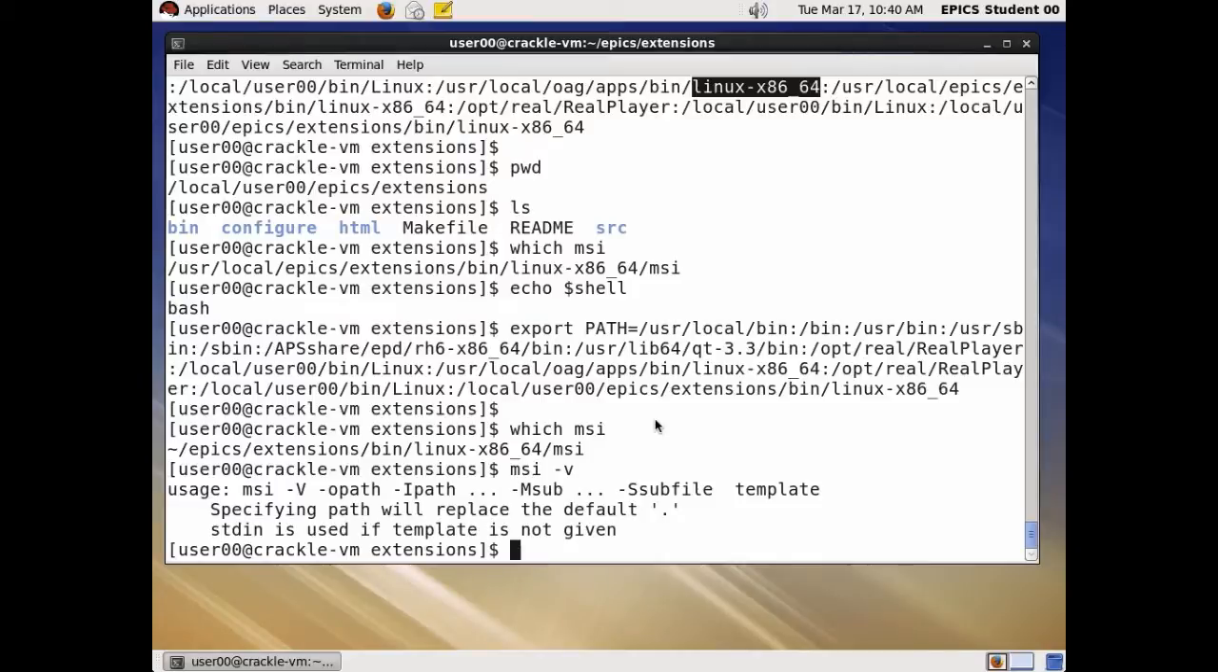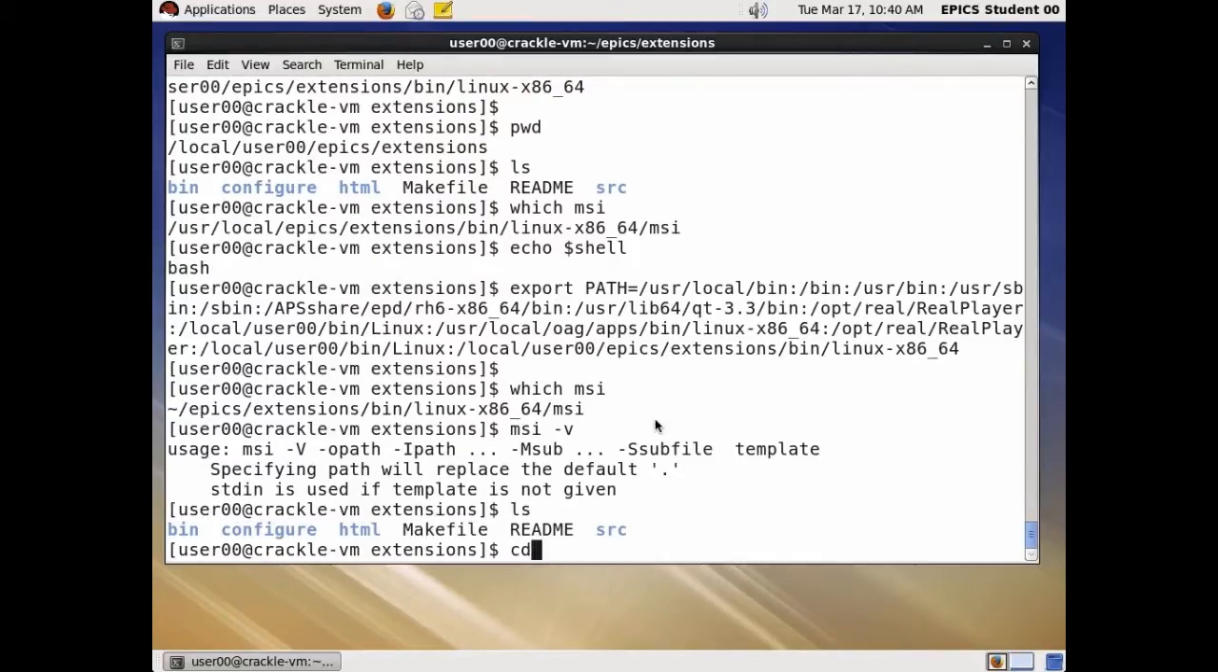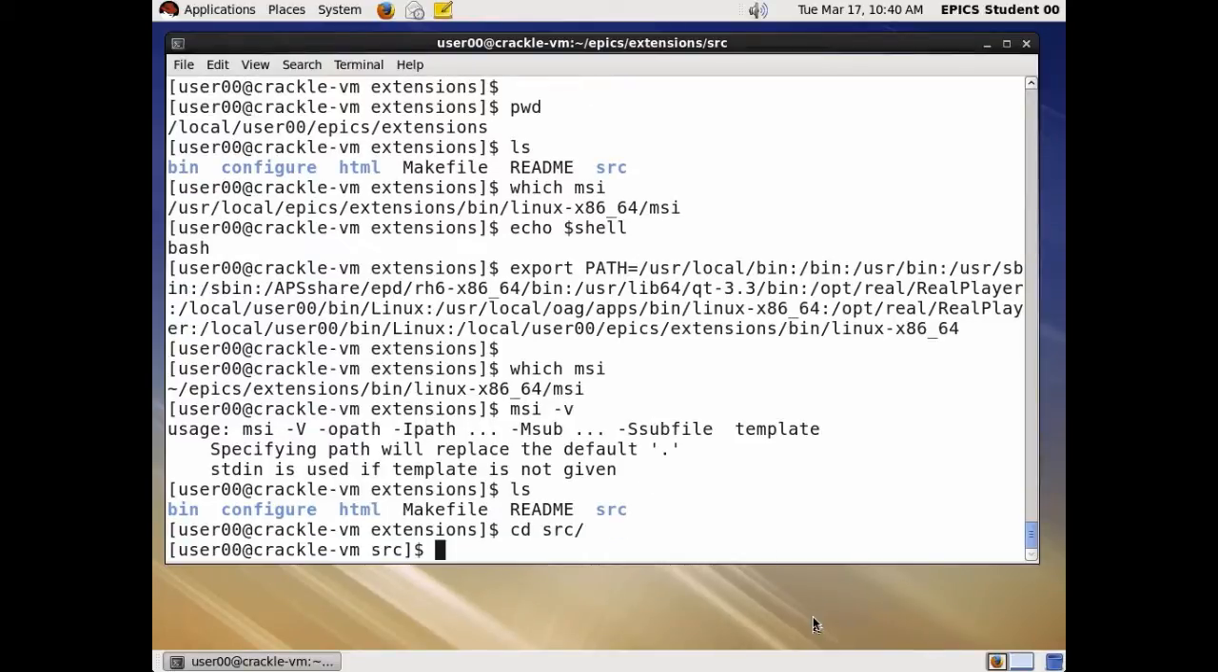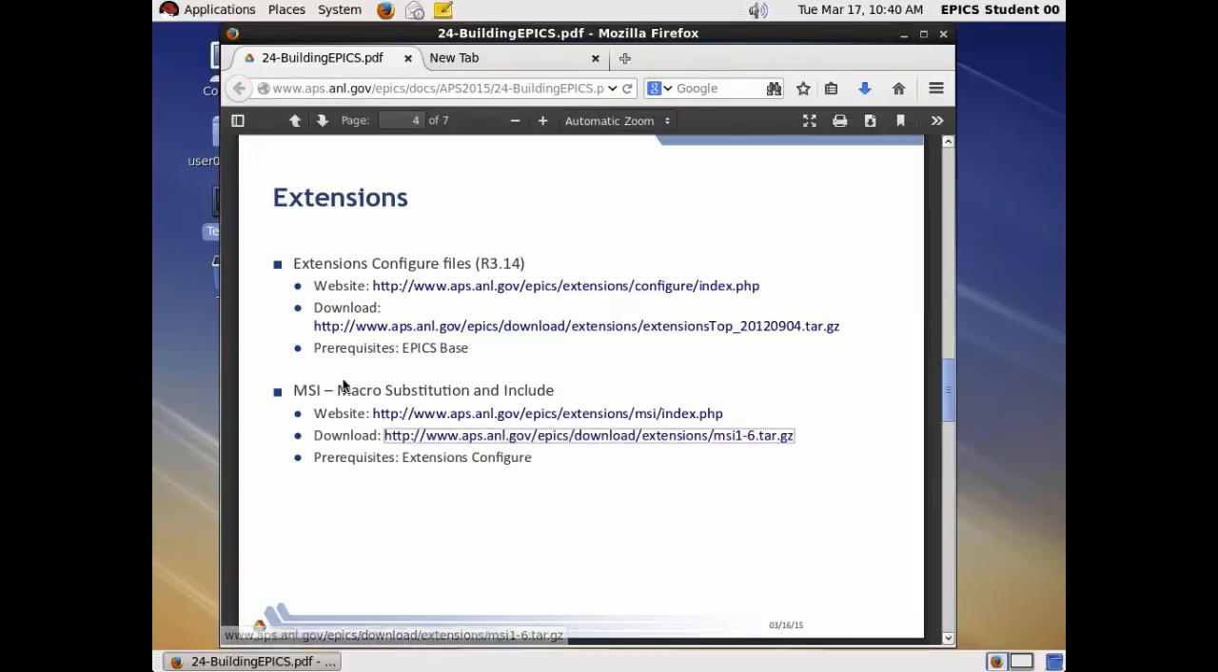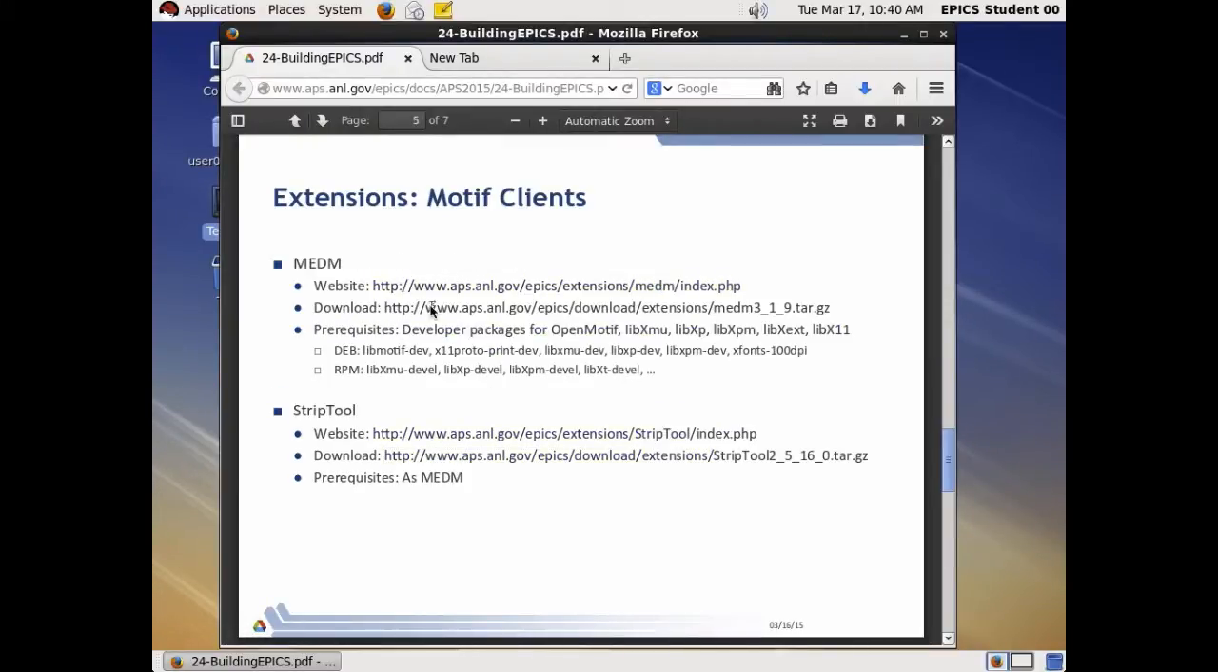All right, so that was our MSI extension, which is, as I said, very easy, and that's installed it in the bin directory. Let's go back into source. Was there anything else? Okay, so MSI's prerequisite was basically to have installed this extensions configure. So that was all we needed for that. Now it gets a little bit more complicated, but in fact, it doesn't, because the build, everything should be set up already.